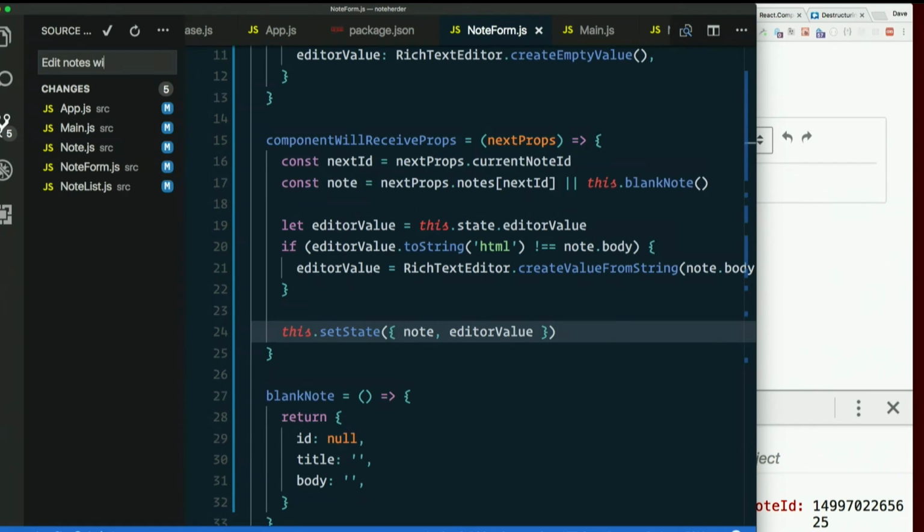Edit notes with rich text. Our work in progress is no longer in progress.